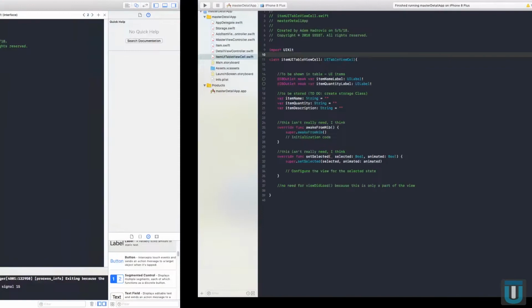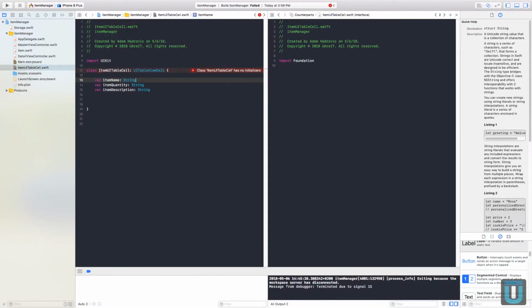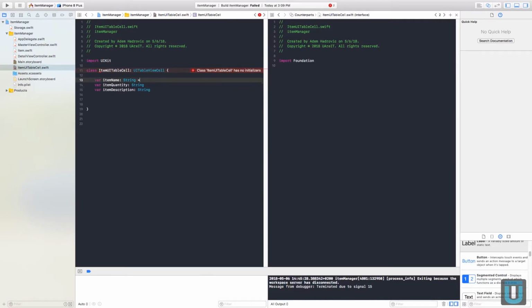Actually, we need to set them to a default value, because this is how the UITableViewCells work. These will be set in the segue, so don't worry about that. So they have a default value, String, String, and you expect an empty quote for now.